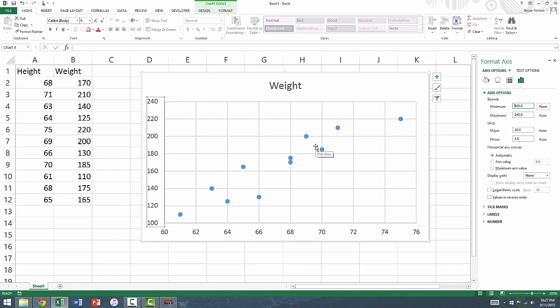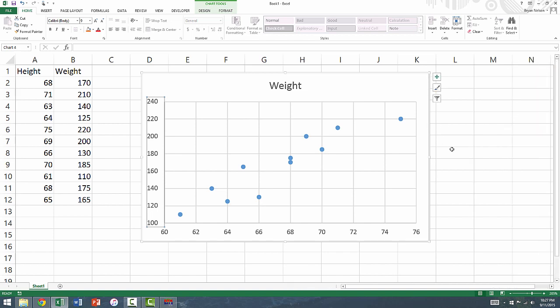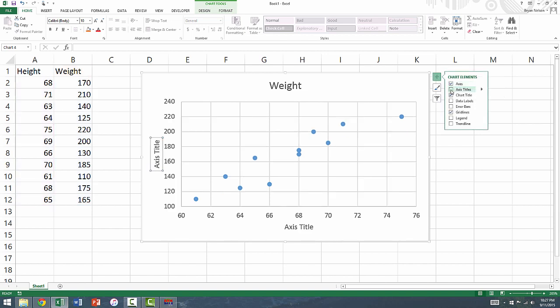To add axis labels to the plot so that we know which variables we are comparing, click anywhere inside the scatter plot, which brings up these three icons over here on the right. Clicking on the plus sign, we can see the chart elements. Check the box that says Axis Titles. So on the plot, we now have room to label our two axes.